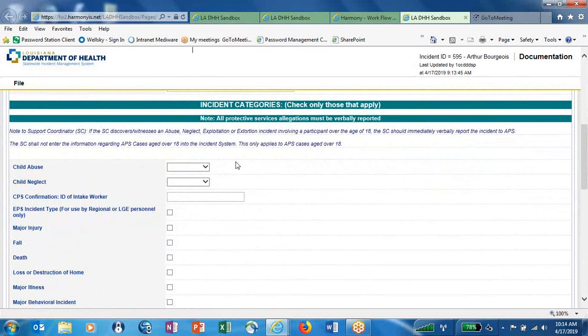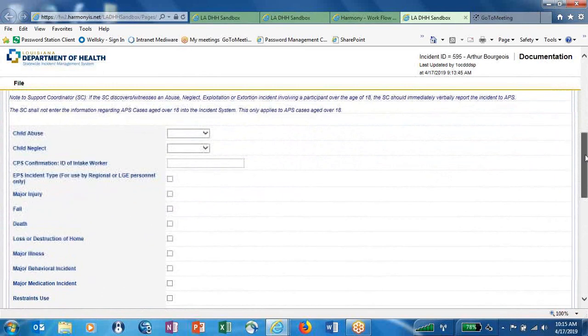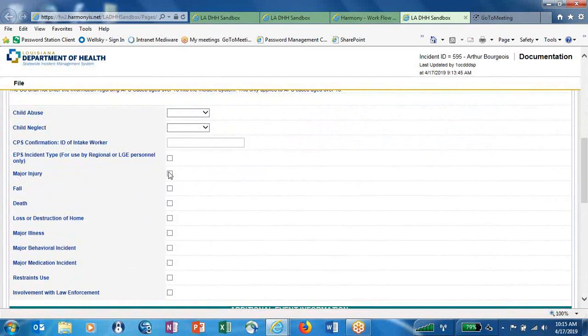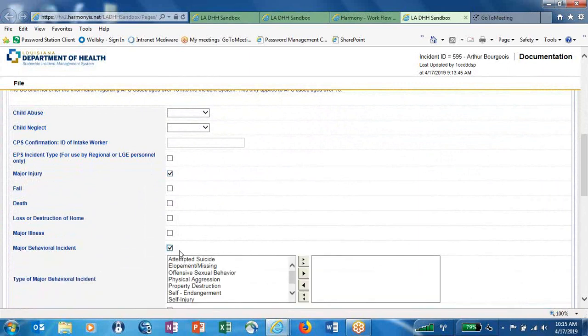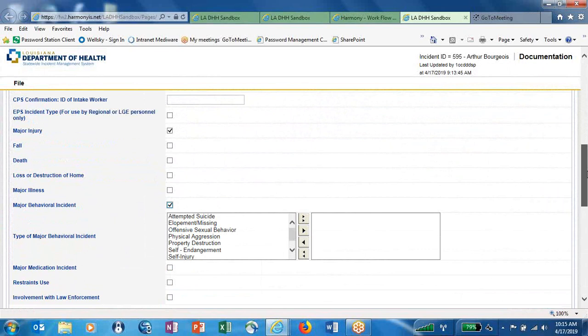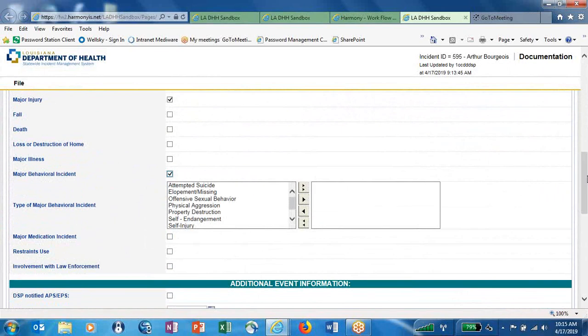In the second section, you are identifying the incident categories. You can check all that apply. For some of these incident categories, if you make a selection, an additional question will display asking you to identify the type of that particular incident category.